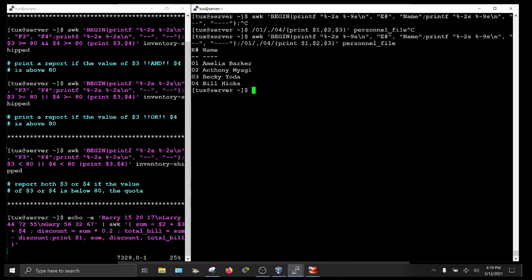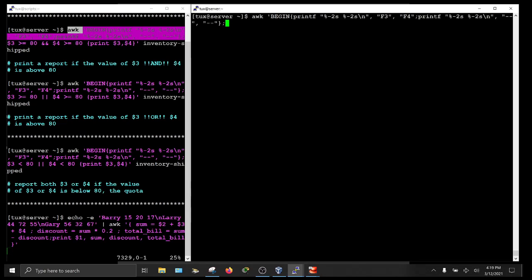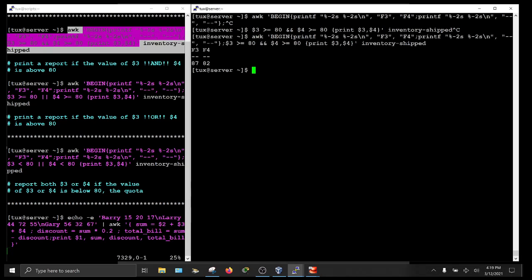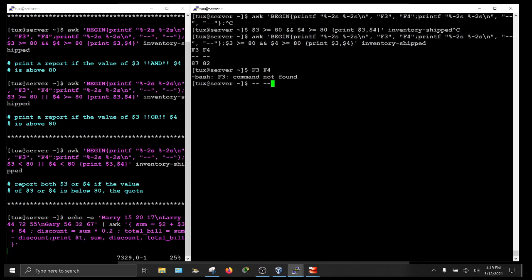So I'm going to clear the screen, and let's take a look at the begin rule here. So we have field 3 and field 4, and then some border. And so here, if field 3 is greater than or equal to 80, and field 4 is greater than or equal to 80, then print those. And notice, just a very simple header, so that I can tell which one is which.